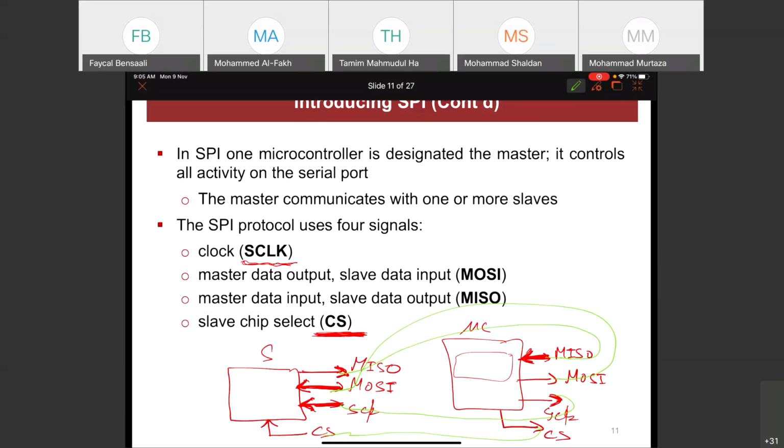The CS, if you are having only one device, there is no need for CS. And by the way, this is how CS is defined in the SPI protocol: CS is active low. So you need to put 0 for it to be selected. 1 is disabled. So if you don't want this to work, you put 1. So it's active low. And remember, CS is active low for SPI. This is how it's defined in the protocol.